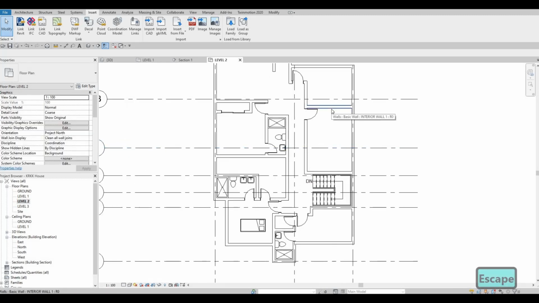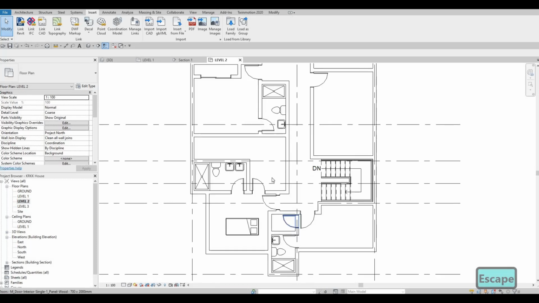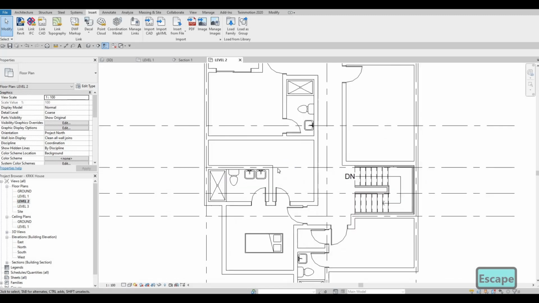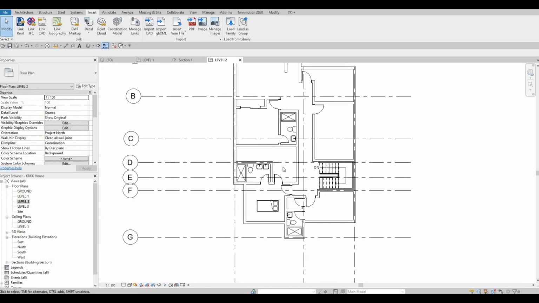Family room where we don't need to add any closet. This one it already has. So we're gonna stop here for now and continue on the next video.